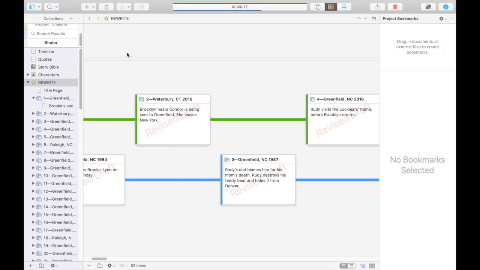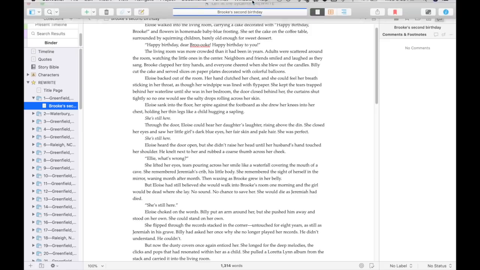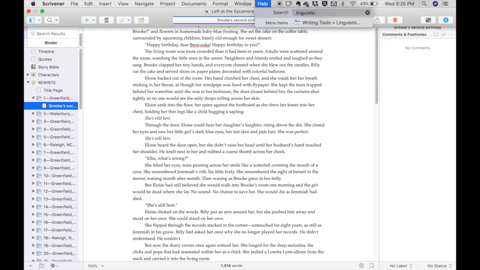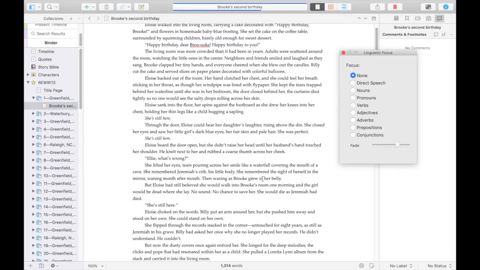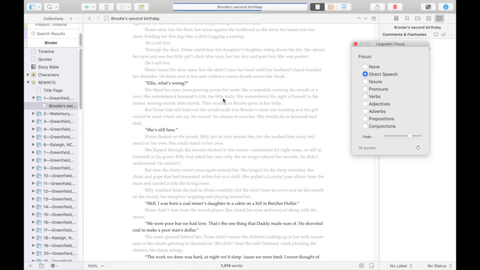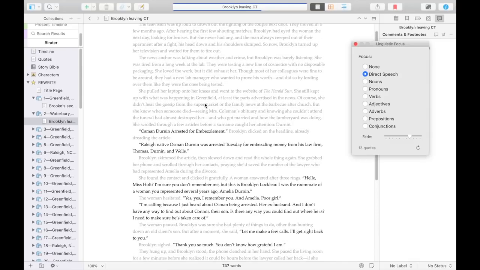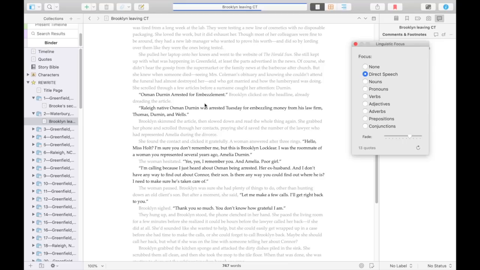Next up, we are going to check out another very cool feature. I'm gonna go into some words here so we can see it in action. This feature is called Linguistic Focus. If you have ever wished that you could really zoom in on your dialogue and check for consistency, this is the perfect feature for you. So all you do is pull up Linguistic Focus and click Direct Speech, and now you can see just dialogue. You can just read through your dialogue, you can read it out loud, and really get a feel for whether your characters' voices are consistent, whether your dialogue feels organic.